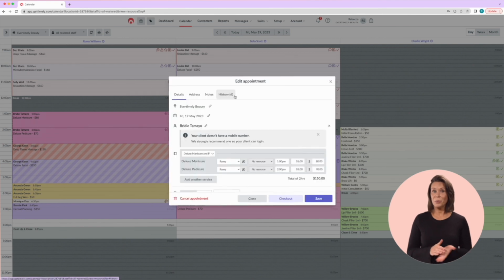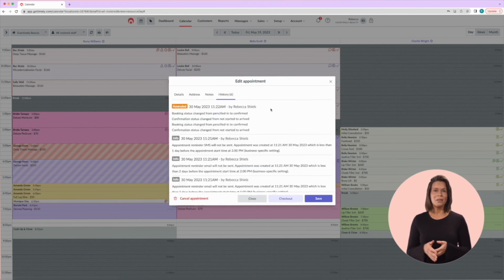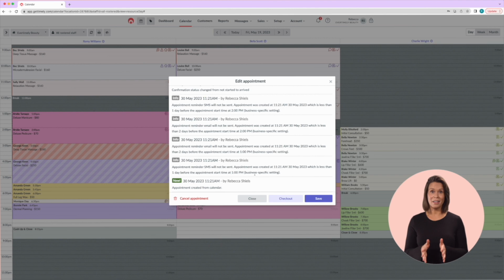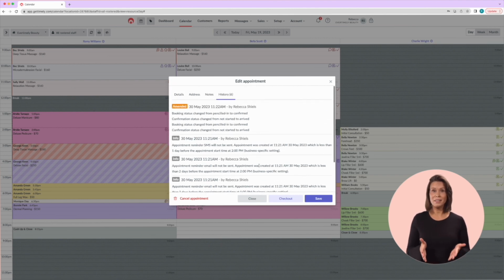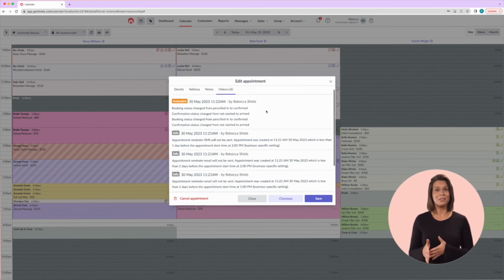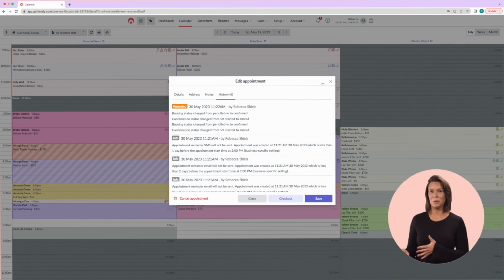You can access from the booking profile the history tab. This will give you a complete rundown of the booking from when it was made, if it was moved, any notifications that have gone out to the customer, and it will also give you the name of the staff member who made or moved the appointment.